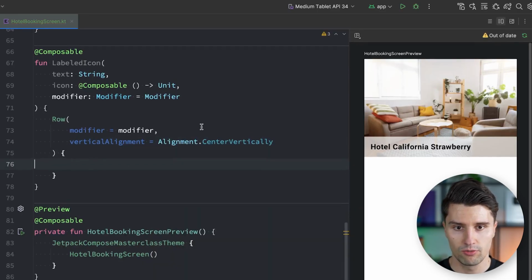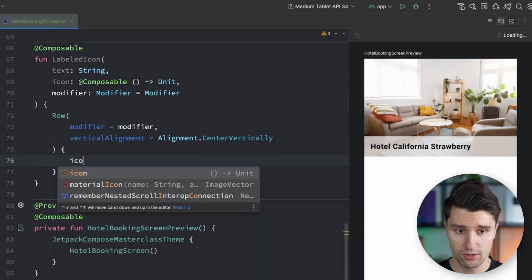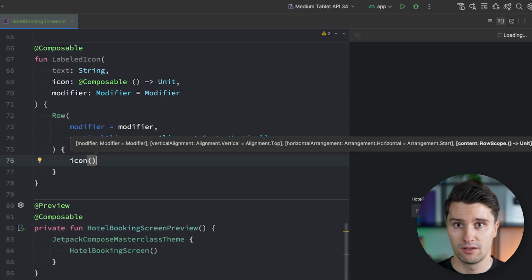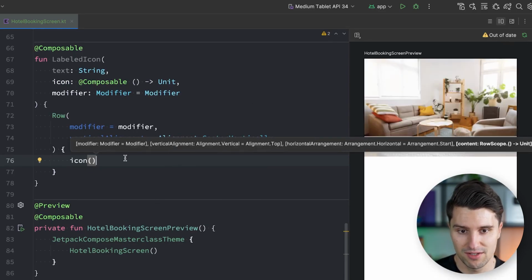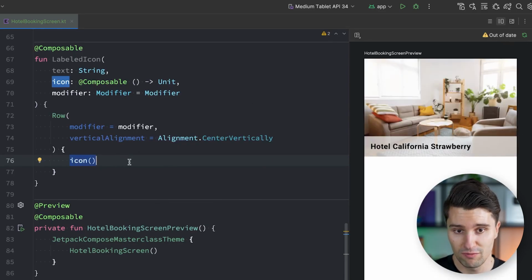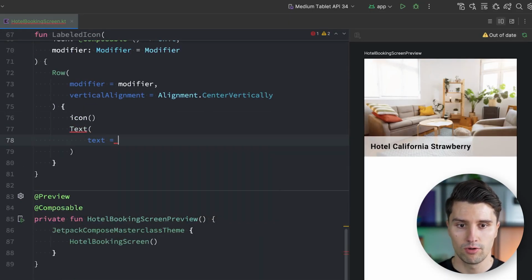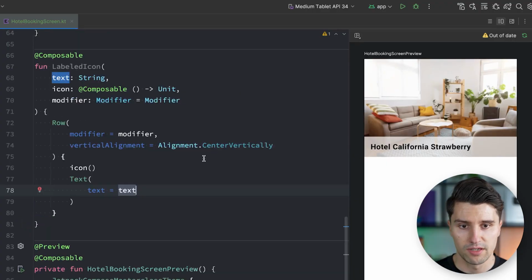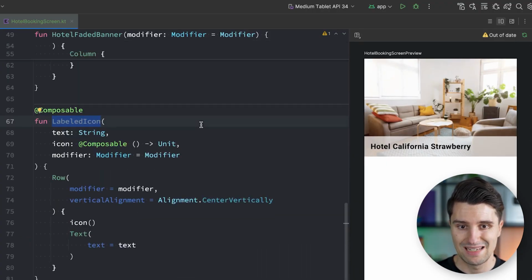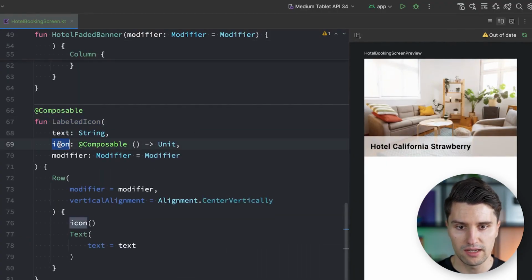And in here, we now really just need to say we want to call our icon composable, so the composable lambda, the flexible icon that we pass from the outside. This is really nothing else than a composable function, just that it's a lambda here, not a real function. And then after that, we show a text composable where we assign our text, so our label. But now we have a reusable component, which you can easily use to show an icon next to a text.